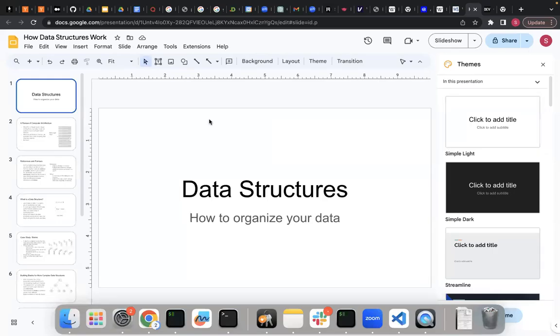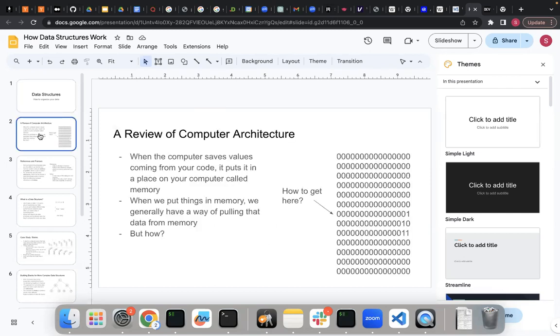Today, we are going to be going over data structures. And data structures are, at its most fundamental level, just a way of organizing your data. So let's go ahead and kick this off.